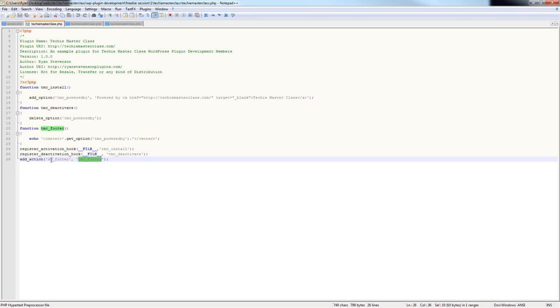So what I am telling WordPress is that when it reaches that portion of the website, to simply call another function in my WordPress plugin right here, TMC footer. And TMC footer is simply displaying the information on my website that I have saved in the database right here. So it is going to display this TMC powered by notice at the bottom of my public web page.